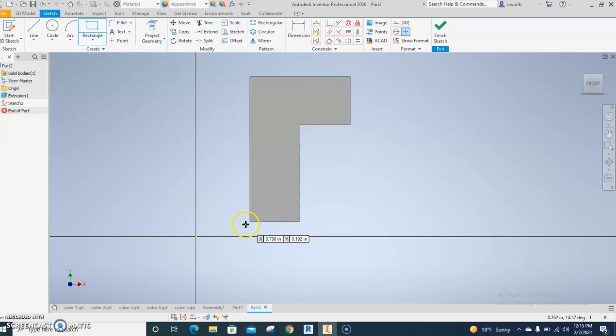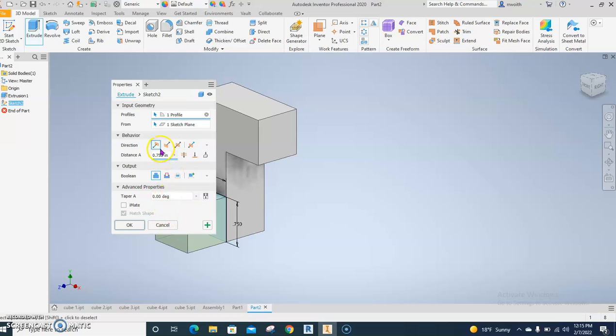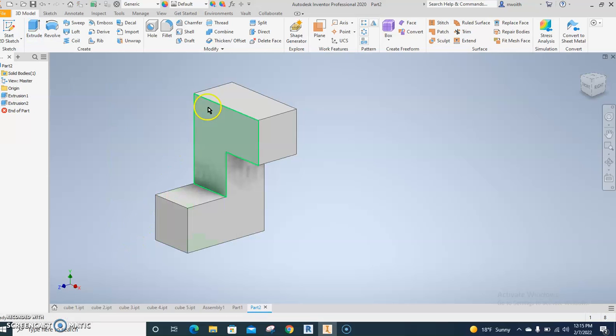You're going to click a corner down here at the bottom. Remember, as you draw it up, you're going to hit the other side. Wow, I don't know how I did that, but remember you press Tab, 0.75, Tab, 0.75 in case you want to make sure. Press Enter. Finish sketch. Extrude 0.75. Press OK. All right.